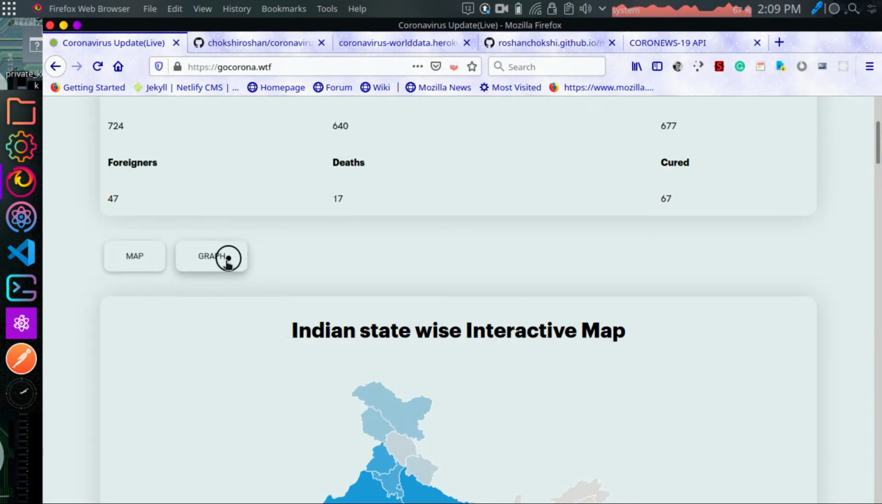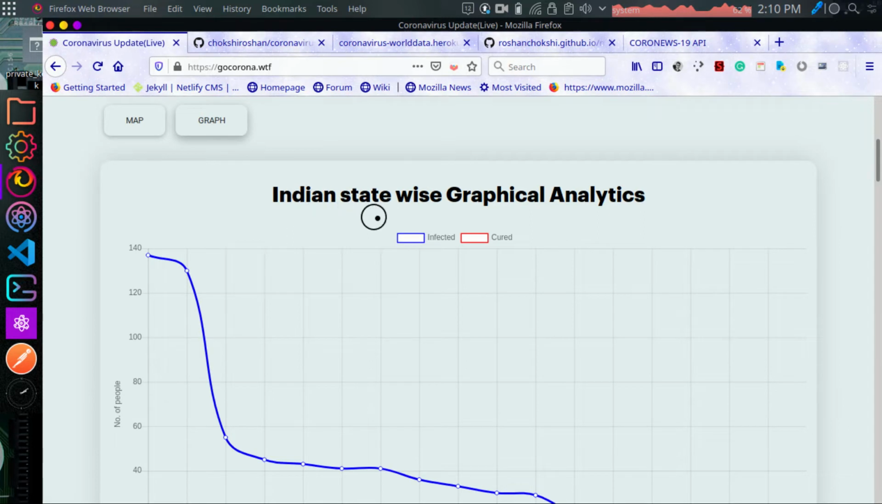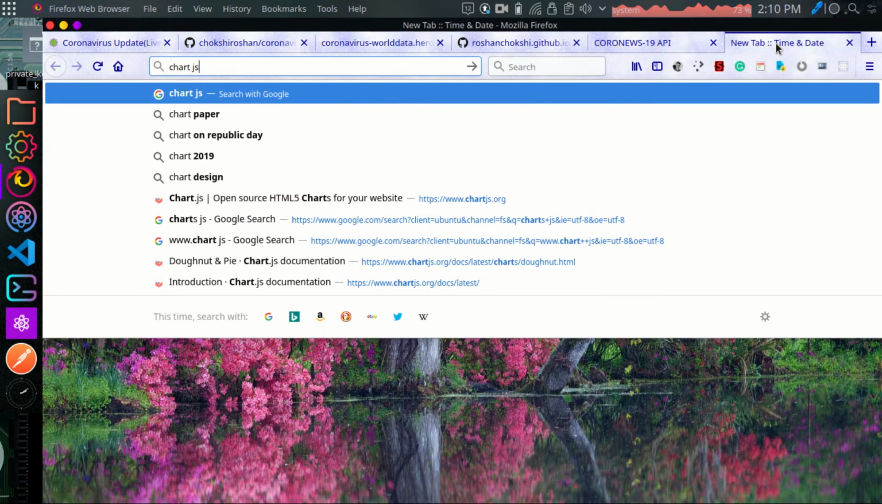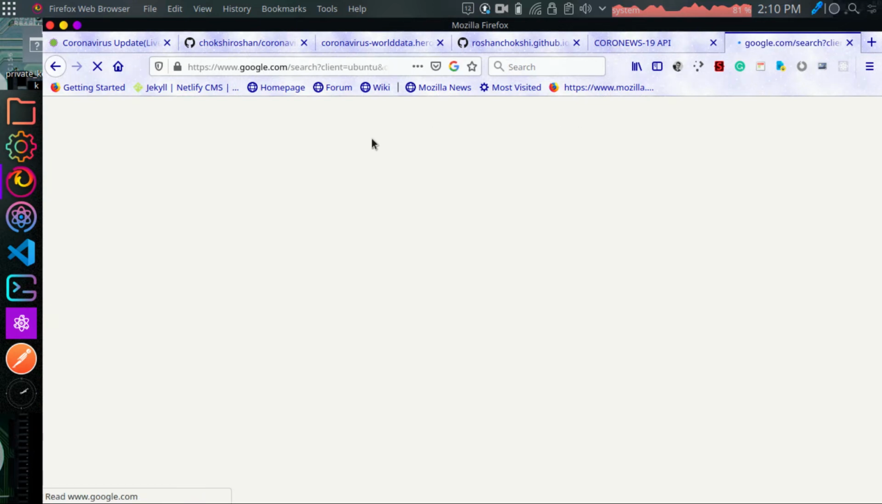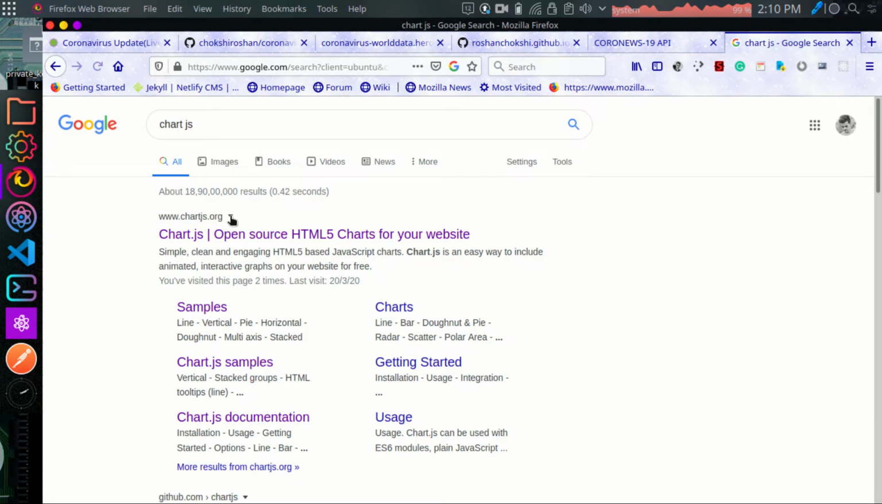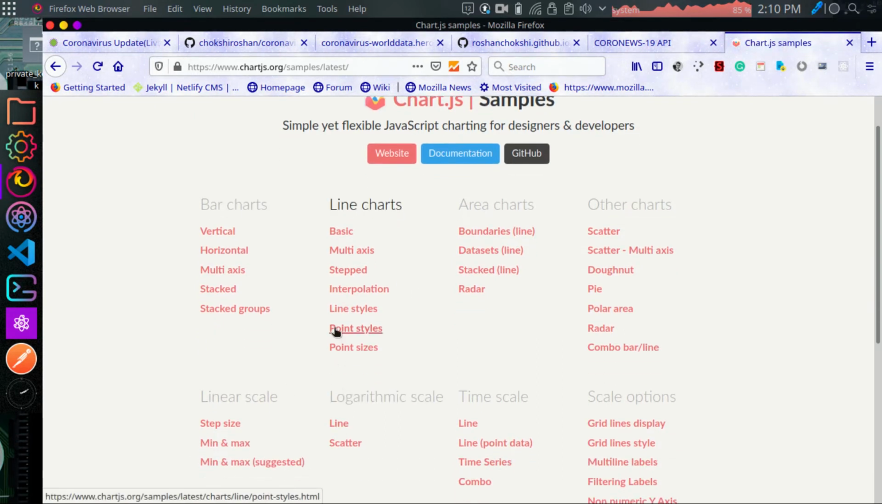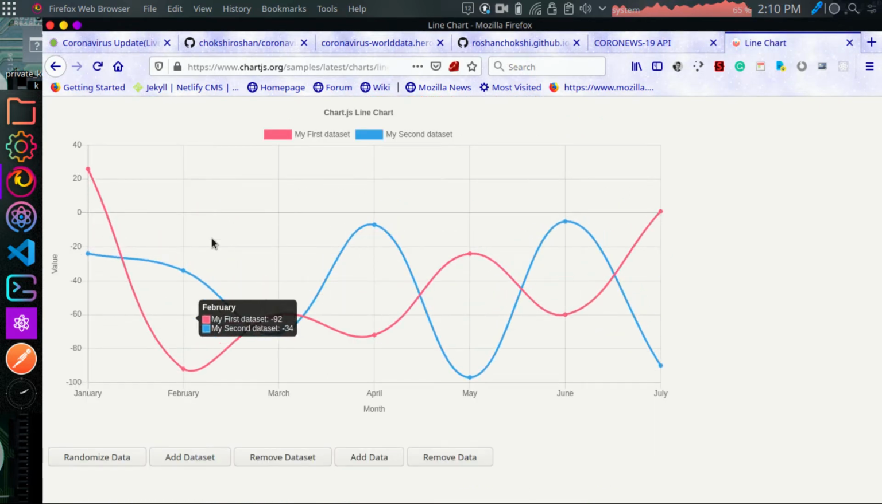Now there's also a section of graph. If you click on the graph, the state-wise stats are shown in the form of a graph. You might be wondering how we have done this. For this we have used Chart.js, a JavaScript library for drawing charts in a very easy way. Let me show you some samples or documentation, where you can go and learn how to use this. We have used line charts. This is how the line charts look.